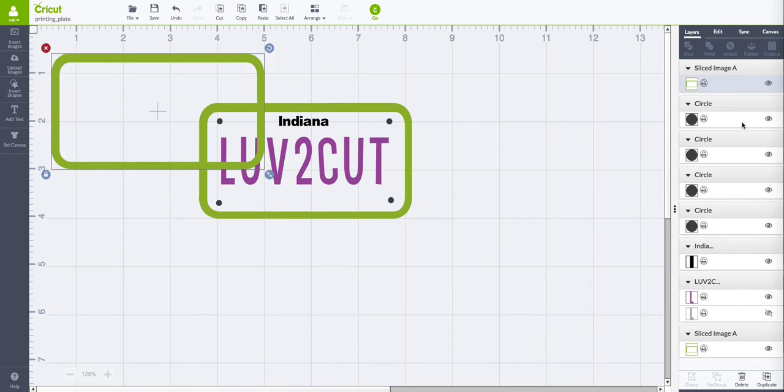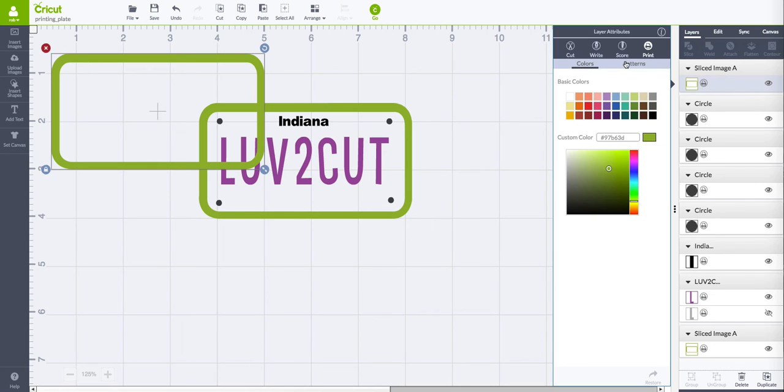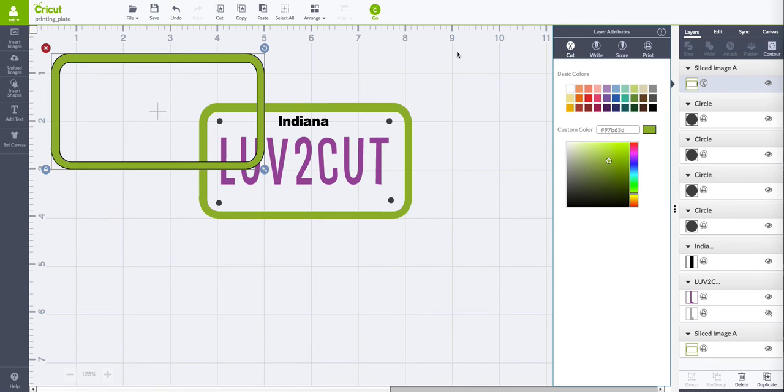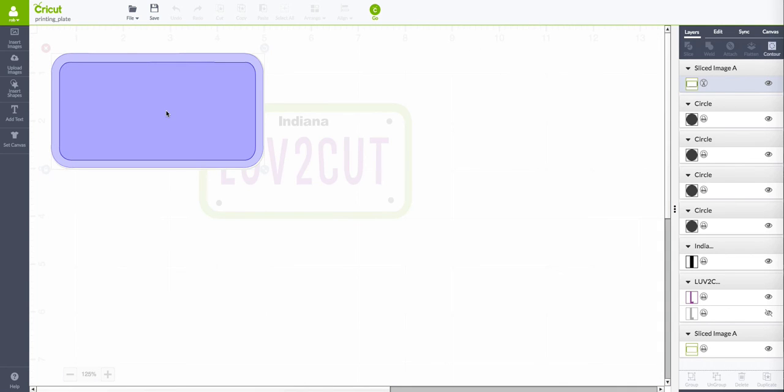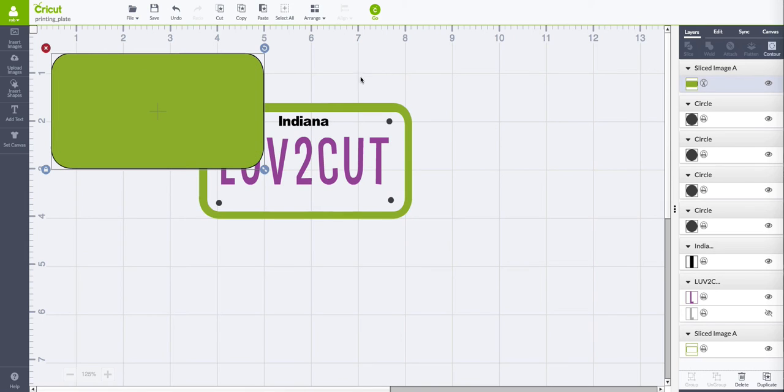Okay, so I'm going to click this, and you can see over here my layers. This one is the one that is selected. I'm going to change this from a print to an actual cut. And when I do that, the contour option becomes available. So when I click contour, now I'm going to click on this, which basically removes the inside of it. So now we have a nice green outline.